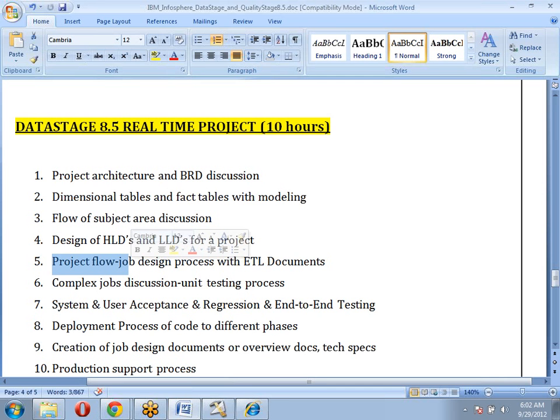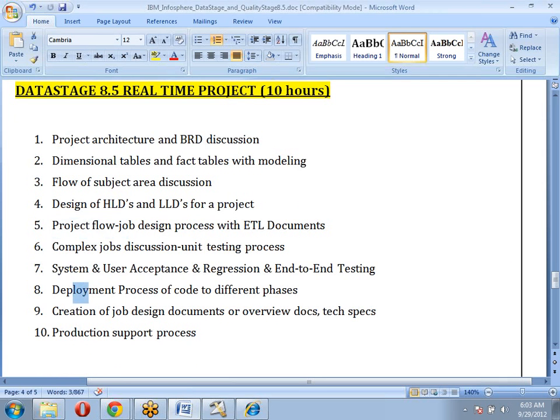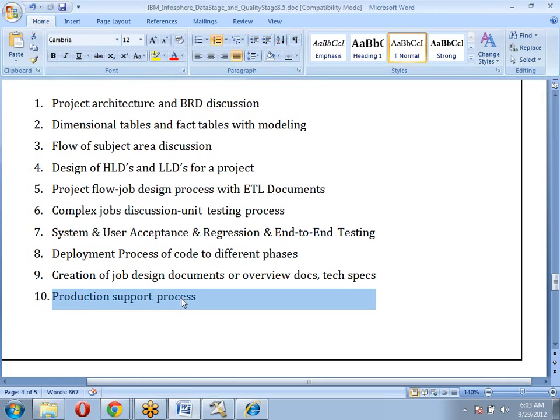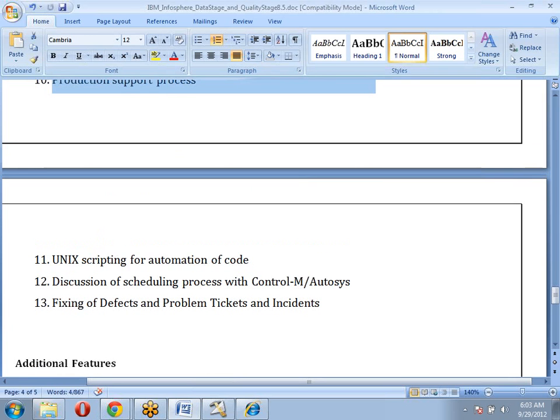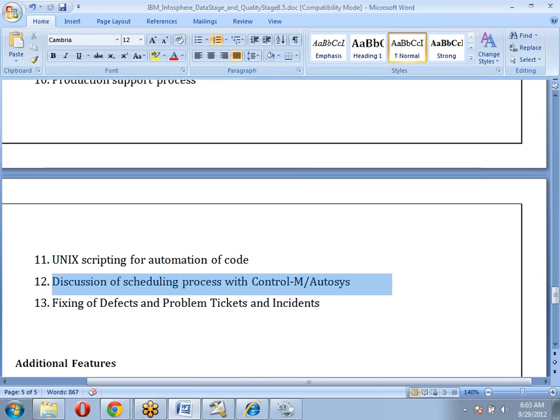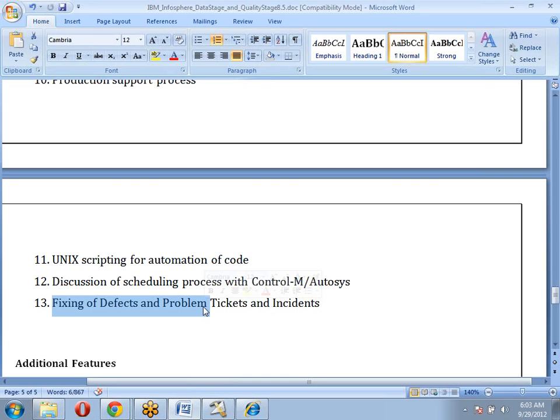See, once coding is done by the developer, generally we are also going to be involved in different documentation as well, right? What kind of documentation we are going to have, what kind of documents we are going to design, and how to do the deployment of code from one phase to another. Production support process also, what kind of production support issues we are going to get, and basic unit scripts for automation of the code, discussing the scheduling process with the control tool, and fixing defects and problem tickets. How we are going to resolve the issues in problem tickets, and what kind of incidents we are going to get in production support while doing the production support activities.